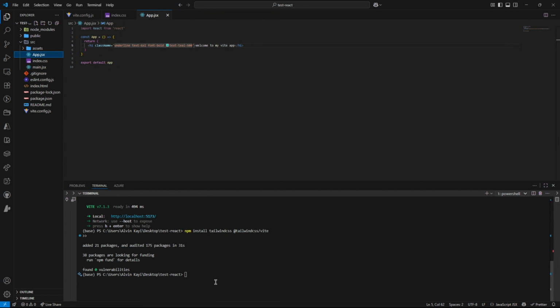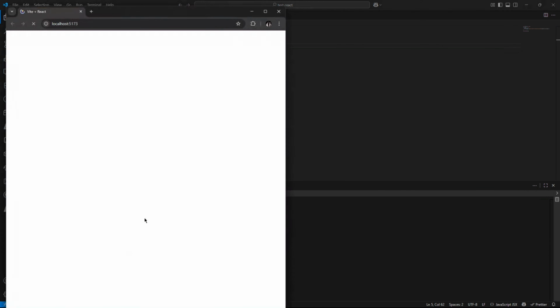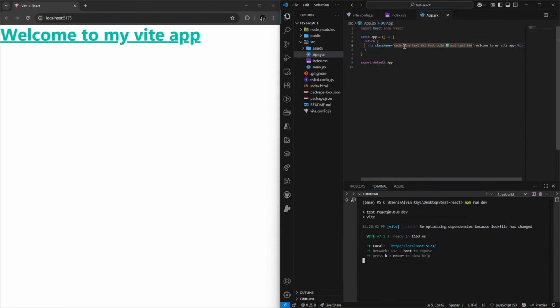I think that's it. I think we can clear our terminal, but that's not necessary. Then we can run npm run dev, and there you go. Hold Control and click it, then when it opens, there you go. You can see that we said underline, then it underlined the title. We said text 6XL, that is to make the text this size, and we said steel 500, and that's what we've done.